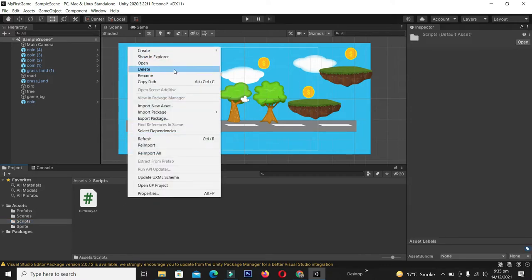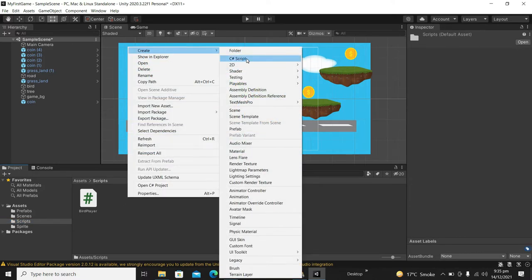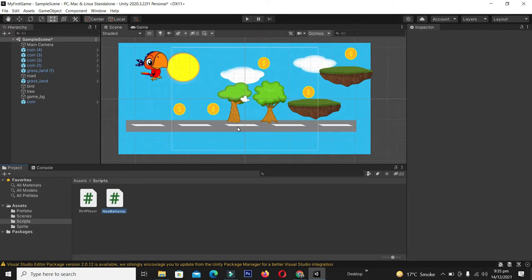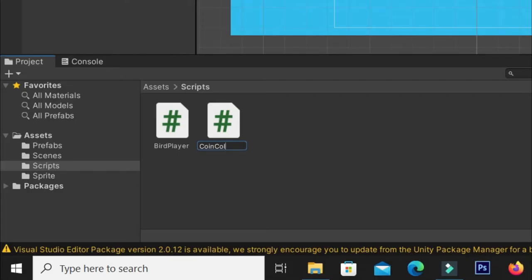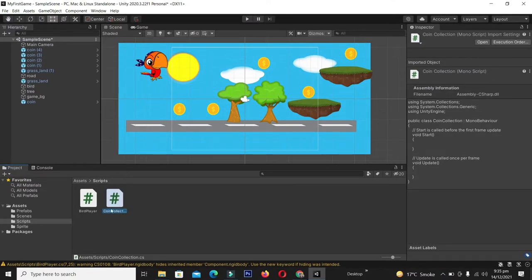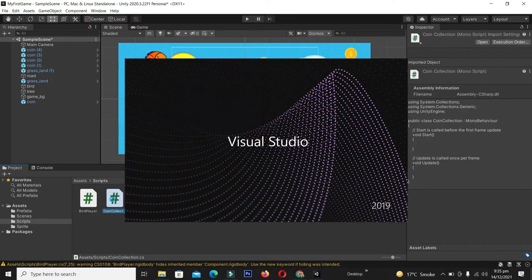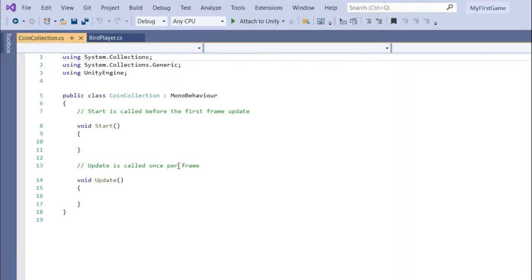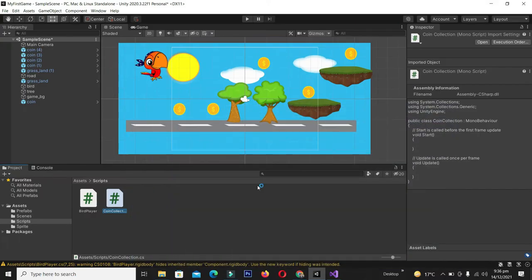For this, I will click and create a C# script and name it coin collection. Now double click to open this script, and our Visual Studio will be launched here. You can see our coin collection script is launched in Visual Studio. Now we have to write an event for when this character will collide with these coins, and this event will be detected here.